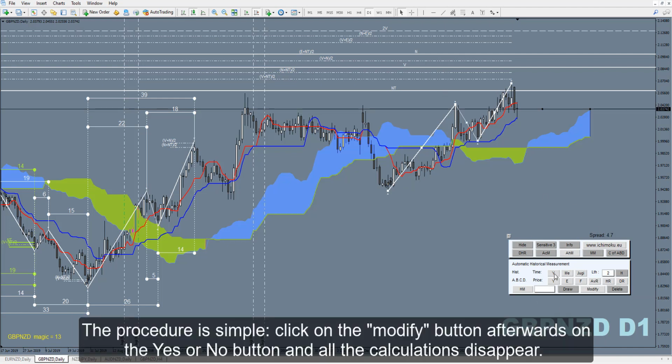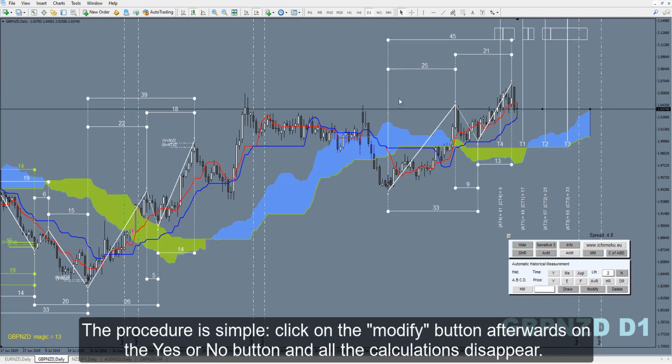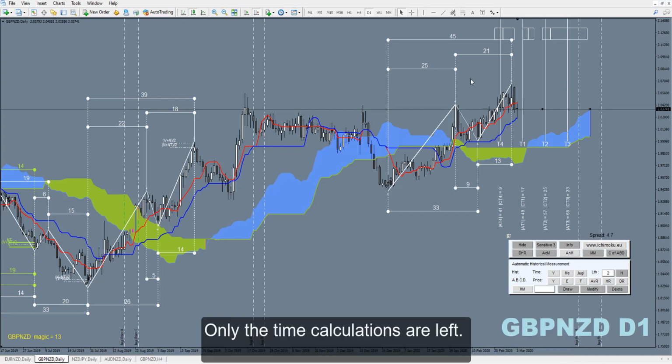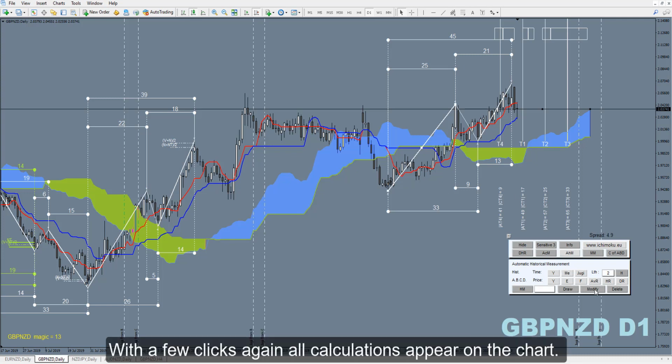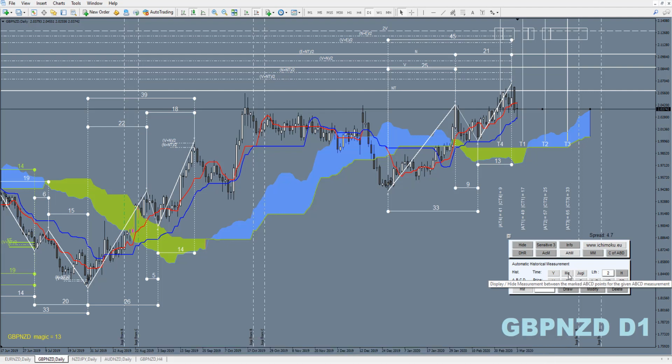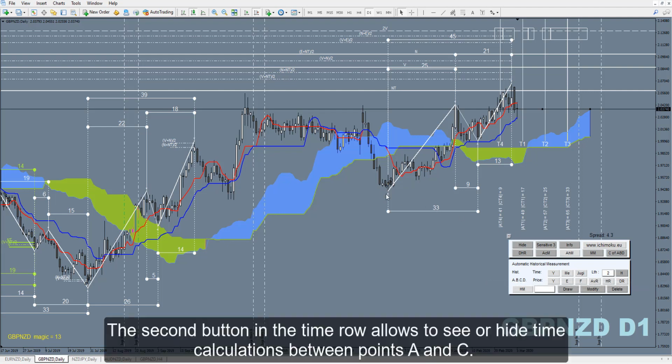The procedure is simple. Click on the Modify button, afterwards on the Yes or No button, and all the calculations disappear. Only the time calculations are left. With a few clicks, again all calculations appear on the chart. The second button in the time row allows you to see or hide time calculations between points A and C.